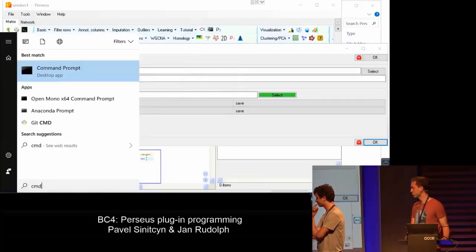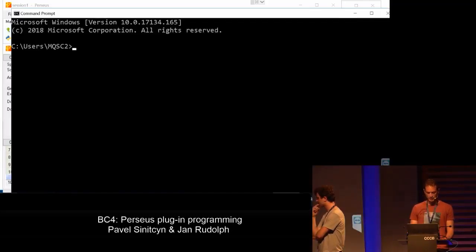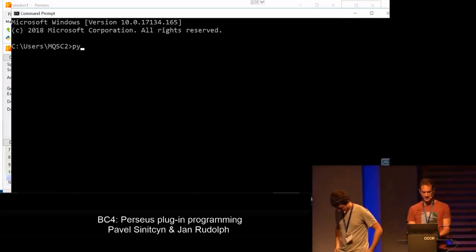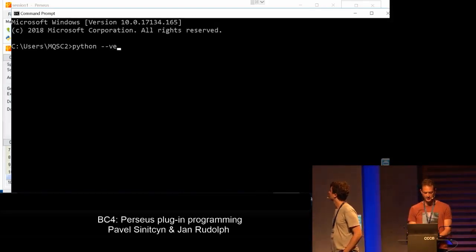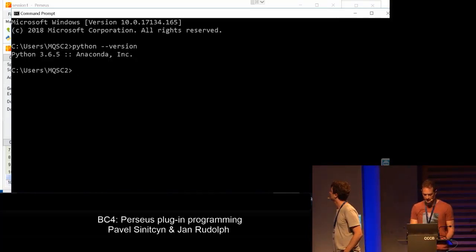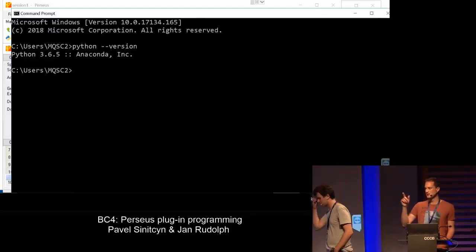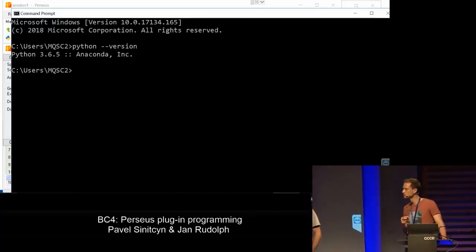So I just press the Windows button and I click Command, and I can open this command line. And if I write python --version and it returns something, that means that Python is correctly installed for Perseus to use. Okay. But anyway, Perseus basically found this Python, and that's why the button is green.